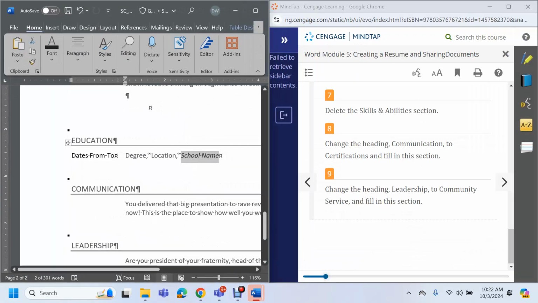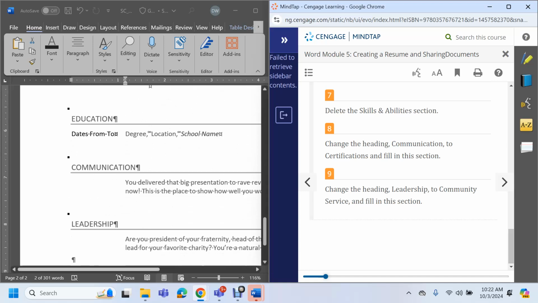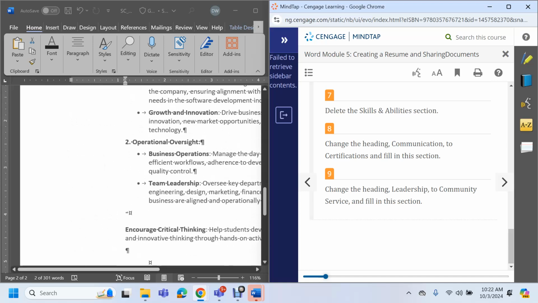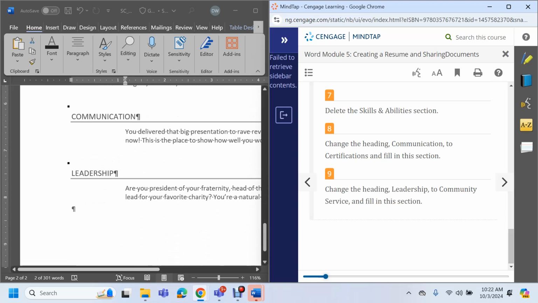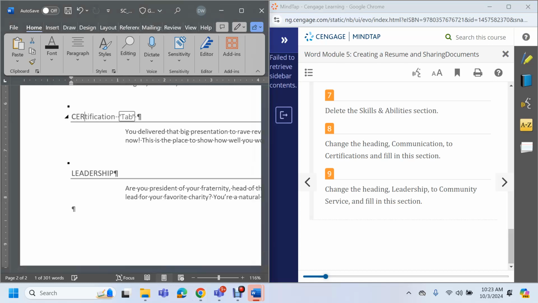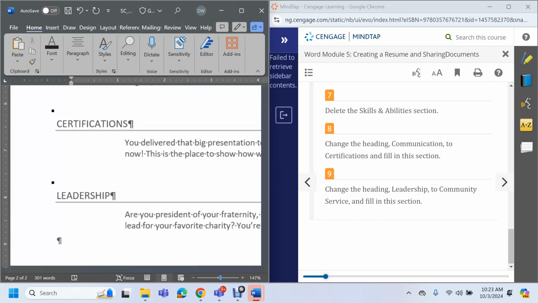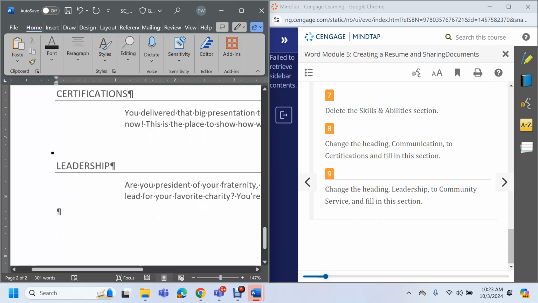Make sure you say we are on number 8. Change the heading communication to certifications and fill in this section. So, certification. Change the heading communication right here. Double click and change it to certifications. So I double clicked on communication and then I typed certifications, with an S.